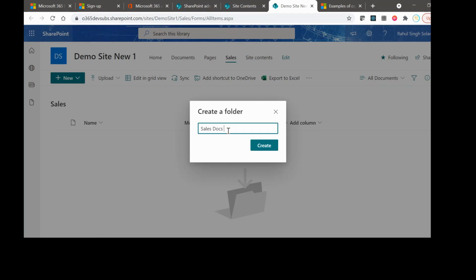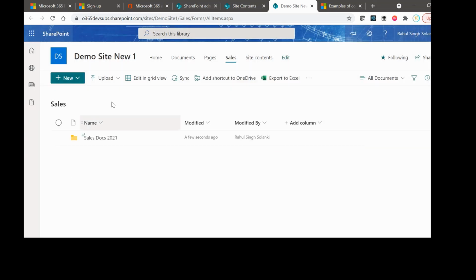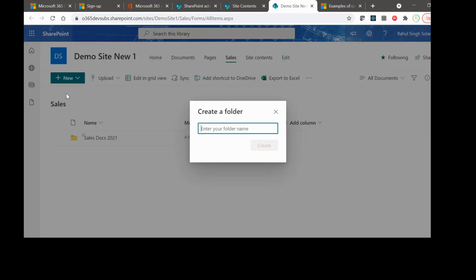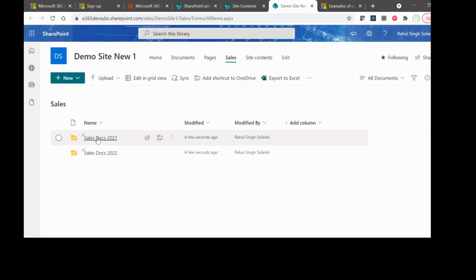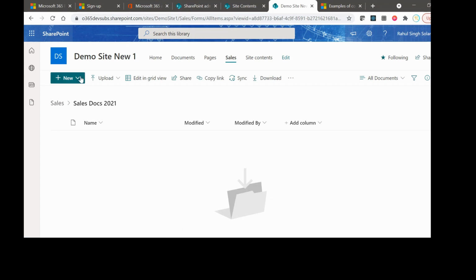Sales docs. Or you can create another one. Sales. Okay, so these are the folders, and I can go inside a folder and upload my document. I can create it from here, or I can upload my existing one also. If I want to upload from my library, I can do that. Use any of these options. Any questions?